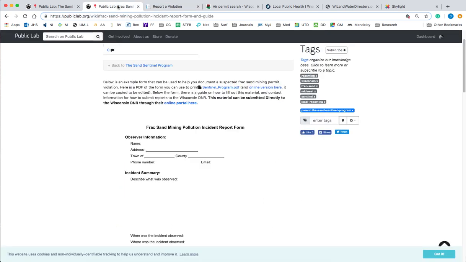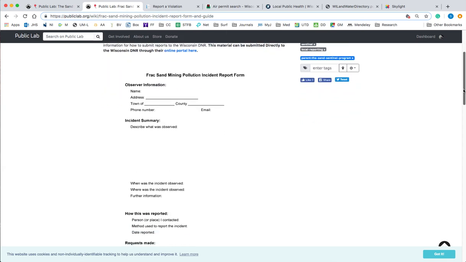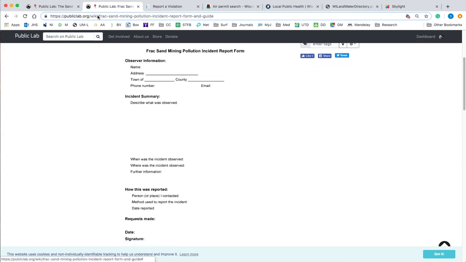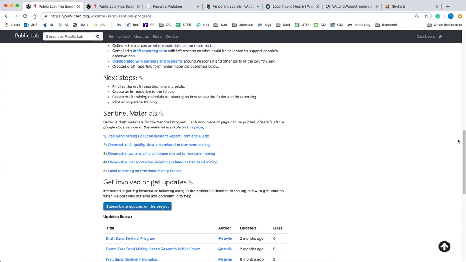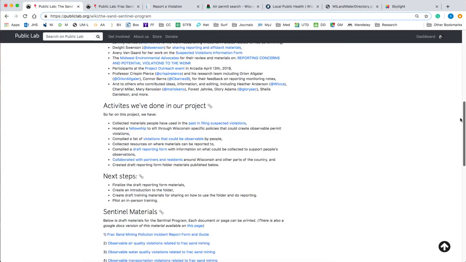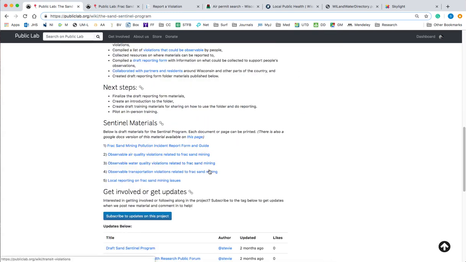But just to get back to the materials that are here, this form can be a little bit daunting if you don't know what you're looking for or you're not sure if something is a permit violation. And that's why, going back to the main page here on the Sentinel program, the rest of these links are here to help you fill out the form. If you feel confident that you know something is a permit violation or you think it might be, no worries about the rest of these pages. Just use that link and report directly to the DNR.